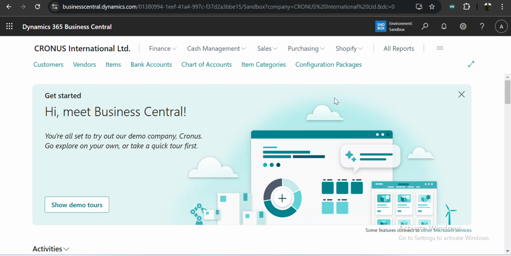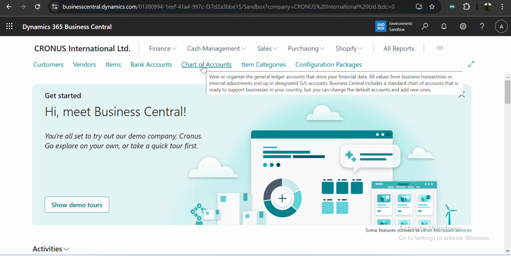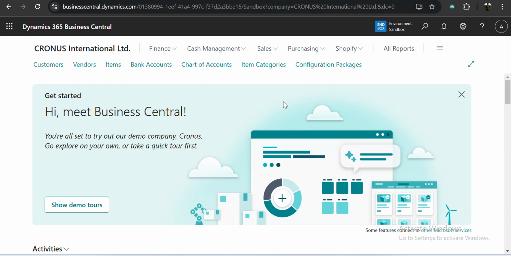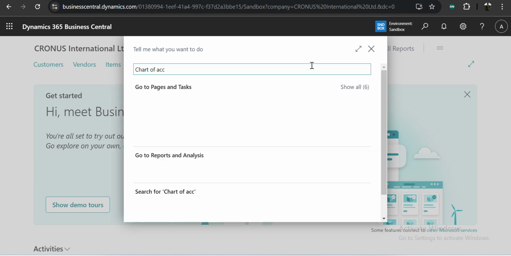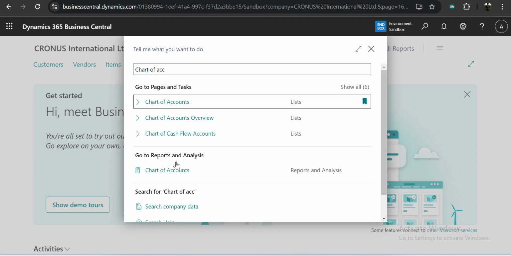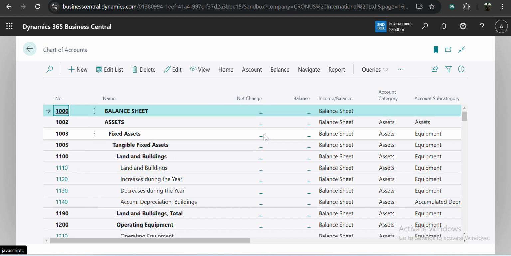There are two methods majorly from which we can go to the chart of accounts page. The first one is, if you have already bookmarked the chart of accounts page, then you can click over here. Otherwise, you can press Alt plus Q, or you can directly search using this search button over here. If you write chart of accounts, then you can jump to the list of all your accounts that are present in your system right now.